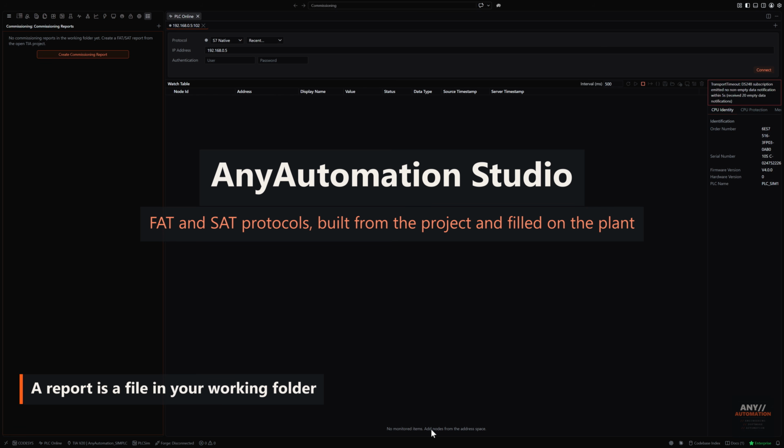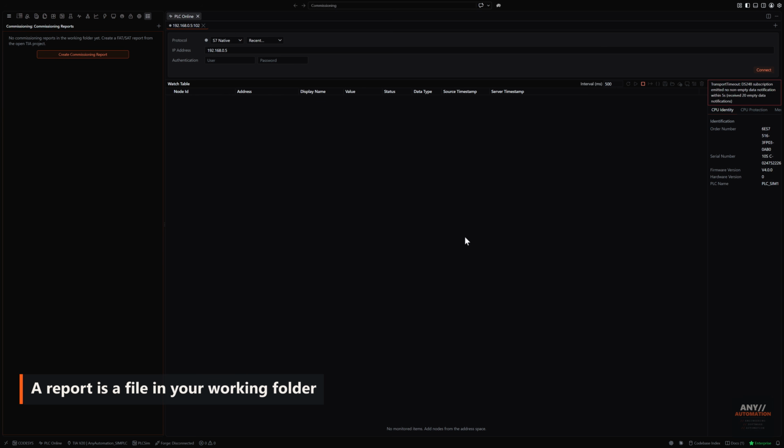Commissioning documentation is the part of a project nobody enjoys. The acceptance protocol, signal by signal, usually on paper.